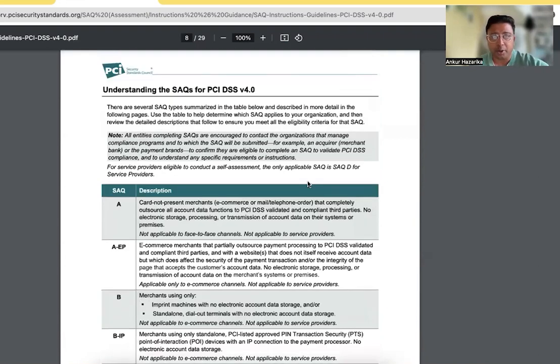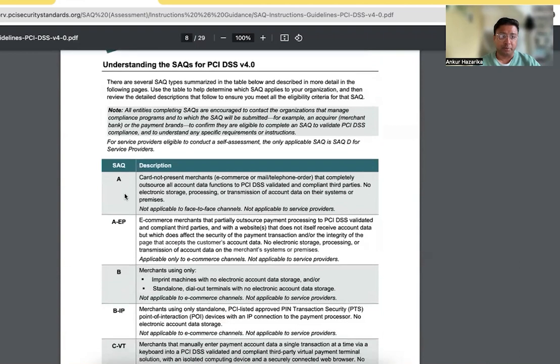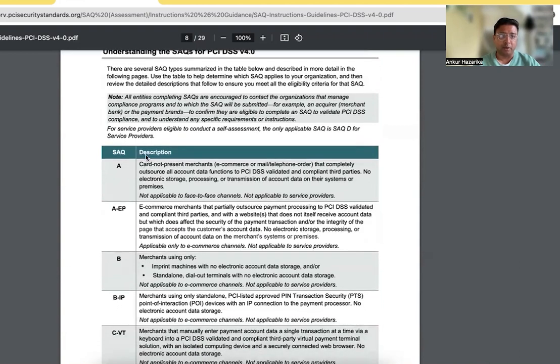Page 4, sorry. So you can see here, it basically lists all of the different SAQ types and a little bit of description about those SAQ types.